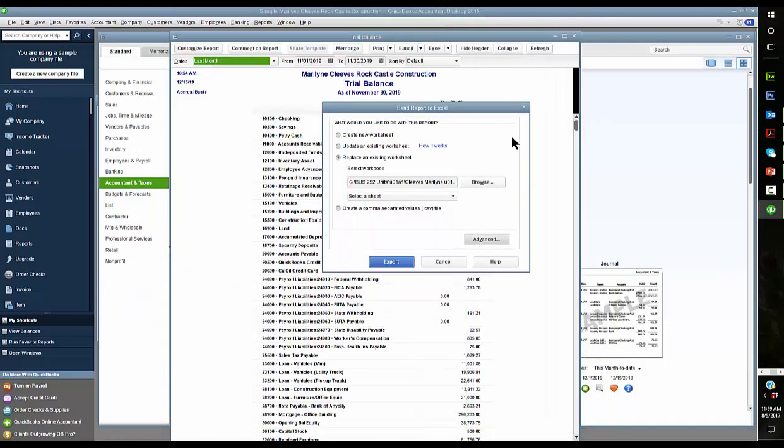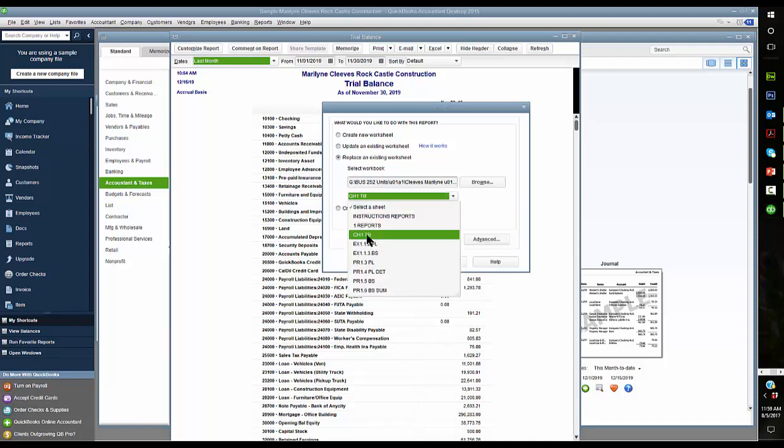And then the last step is to choose my sheet. And I can't tell you how many people mess this part up. Make sure you go into the right sheet. This one's a trial balance. So I want to create the trial balance sheet. And then I'm going to do the export.